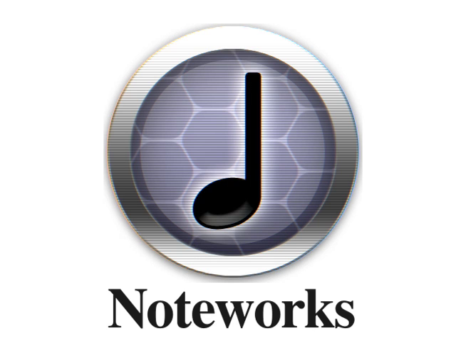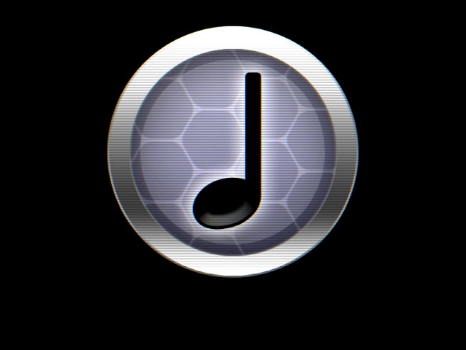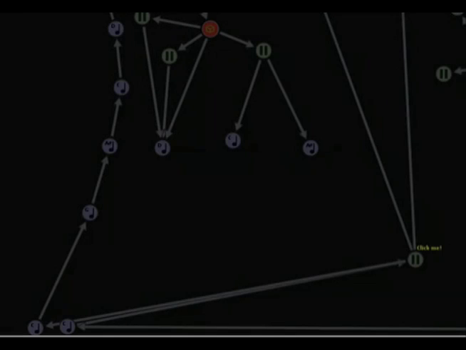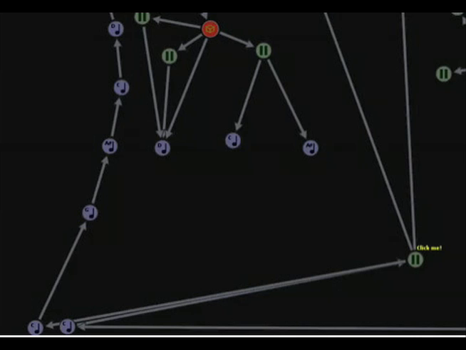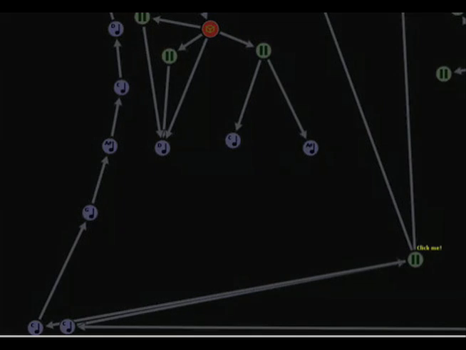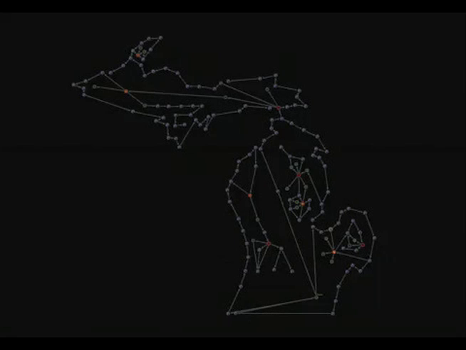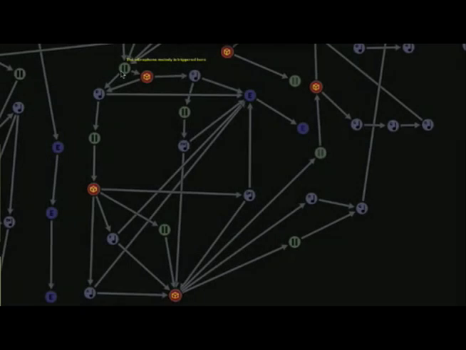The idea behind Noteworks is to reduce the learning curve for algorithmic music composition. It's a tool that enables users to create musical compositions by building networks and interacting with them in real time. I think the best way to understand exactly how this works is to just see it in action. So here are a few examples of compositions I've created.